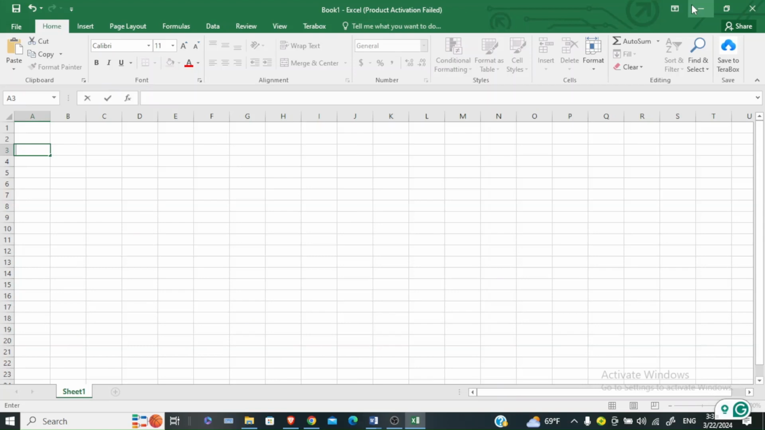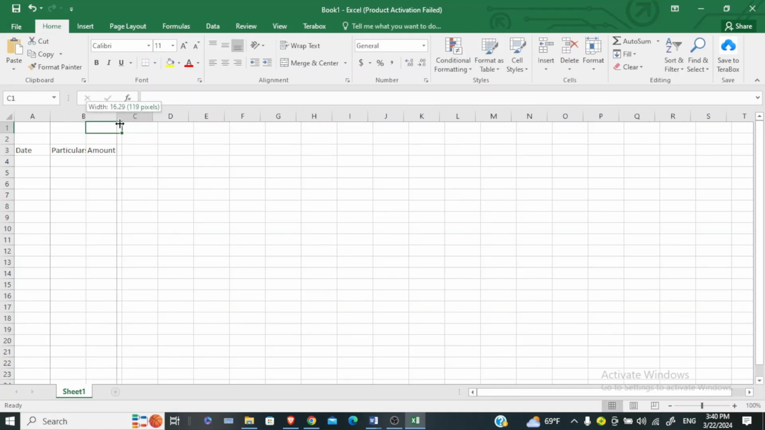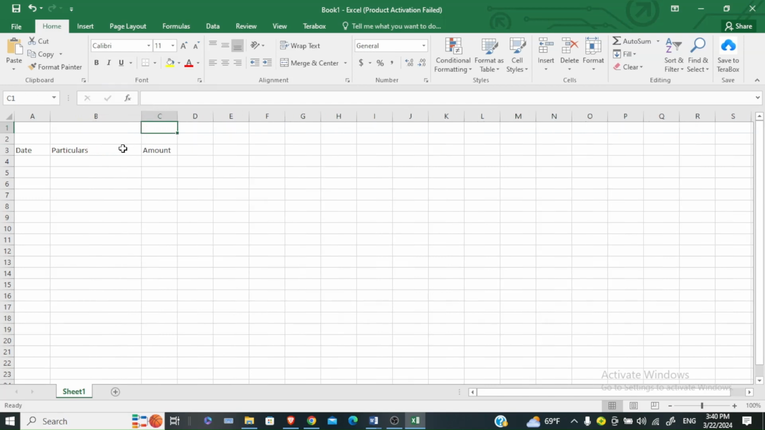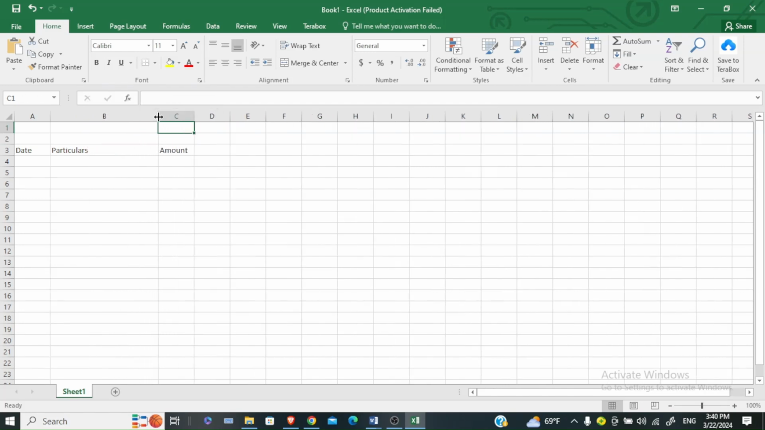So let's get started. I'll leave two rows over here so that I can make headings for income and expenses. So date, firstly I'm gonna go with date, then I'm gonna go with particulars, then amount. Now I'm just gonna make it a little bit wider to write the particulars without any difficulties, and I'm gonna copy this, Control C and Control V.